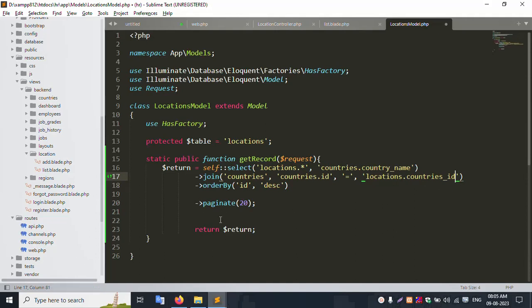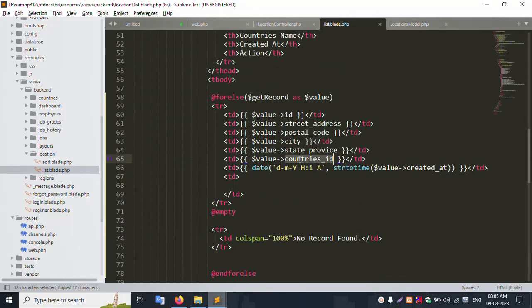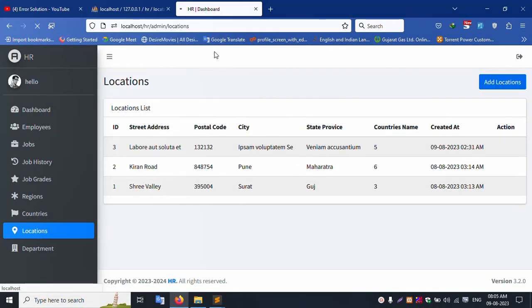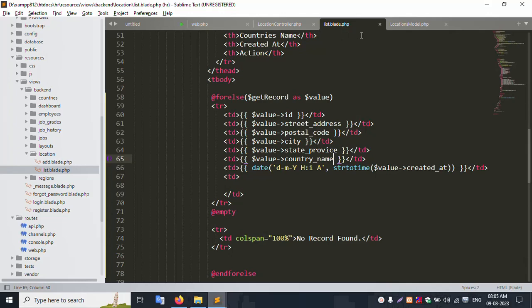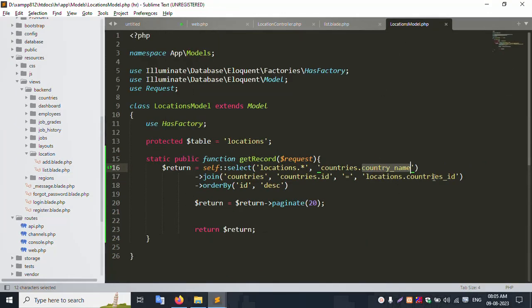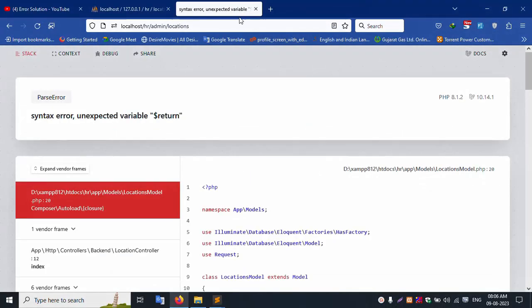Now set the pagination, the dollar return is equal to this. Copy this and paste here, and save the file. Copy the country name and add it to the list here, remove the country ID, save the file and refresh this page. Let's check the saved file and the join query set. Order by return on this page shows a missing error. Let's refresh this page.